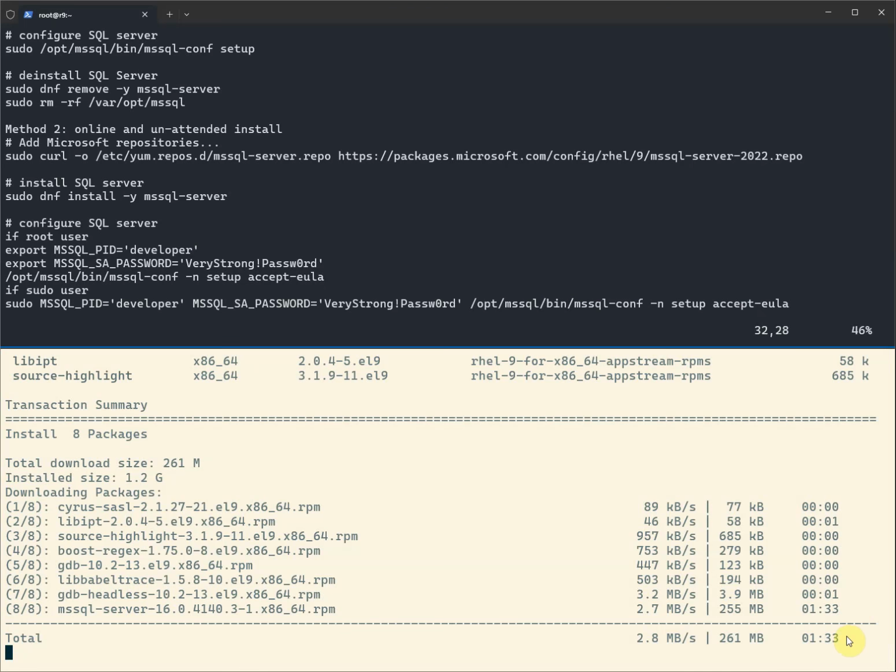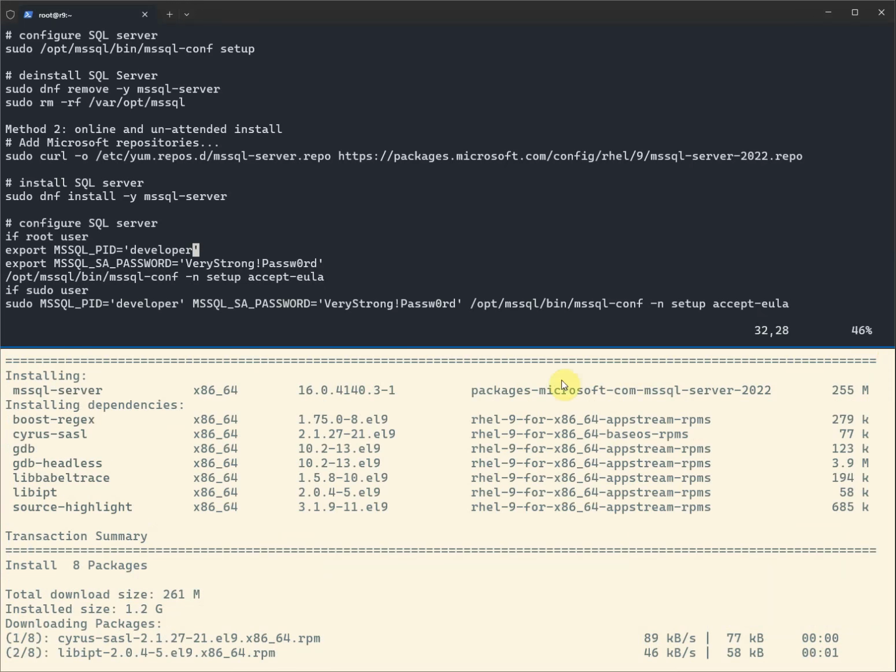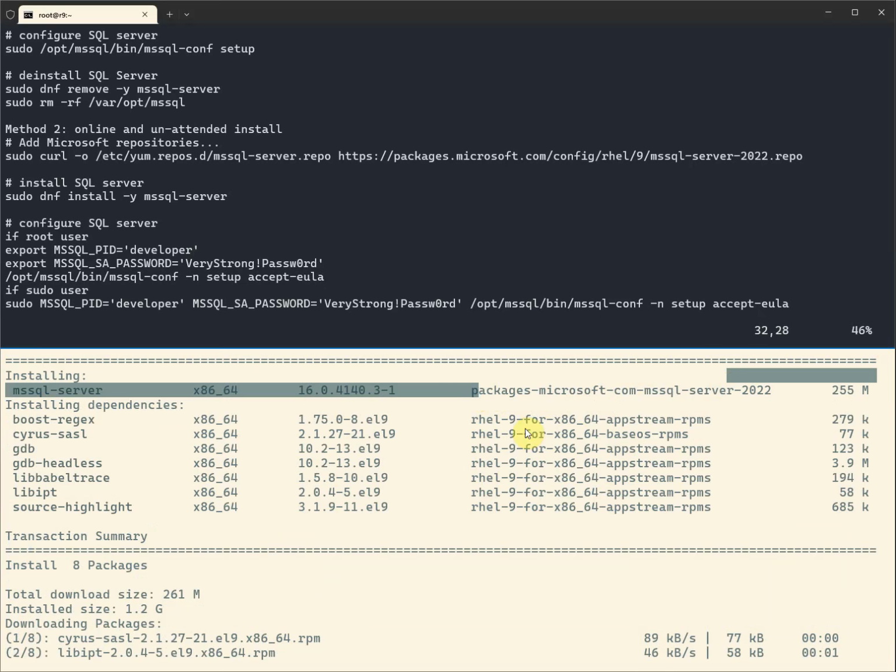Yeah, it took about 1.5 minutes to download these 80 packages. If you look at the source location, they downloaded from the Microsoft website. Those dependencies they downloaded from the Red Hat repository. Okay.